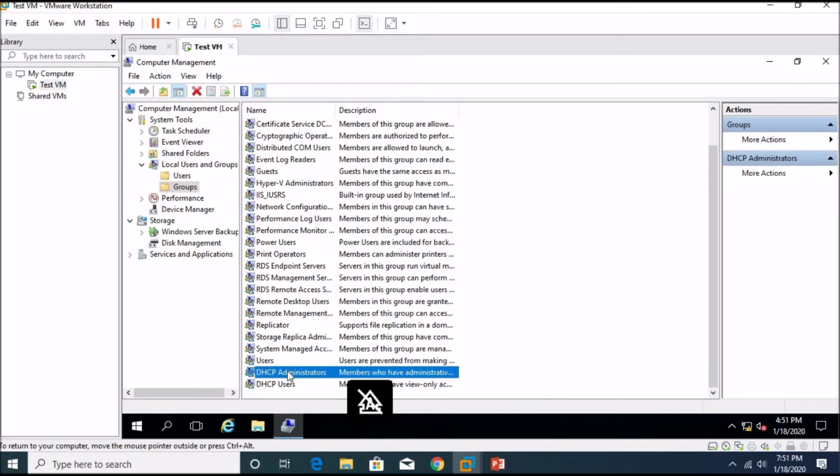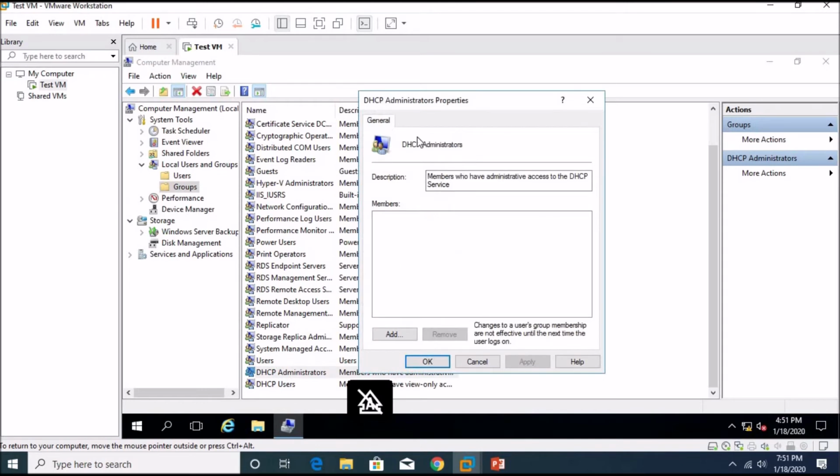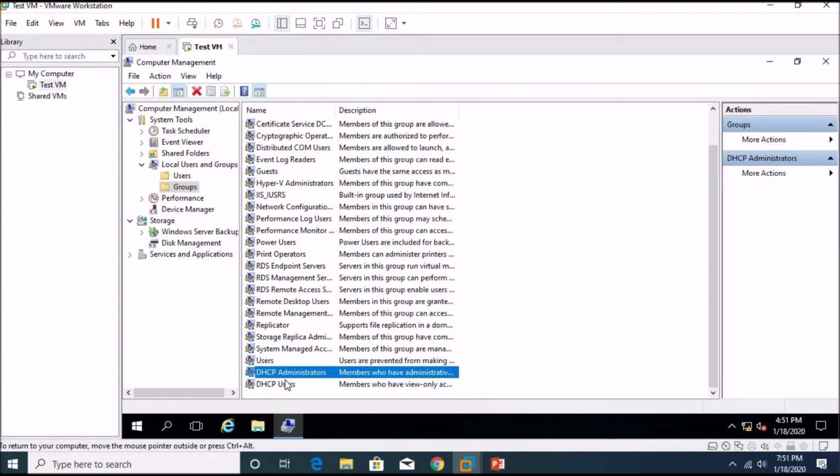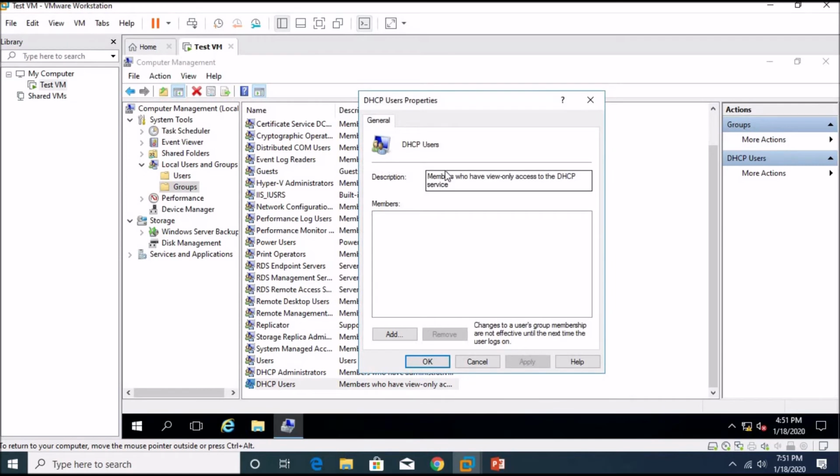You can see we have our groups, DHCP Administrators, and if we double click on this one, it has a very brief description. It says members who have administrative access to the DHCP service. So we can add our users who need to be managing the DHCP server. We can give them access, and then we have another user group called DHCP Users. And this one says members who have view-only access to the DHCP server.